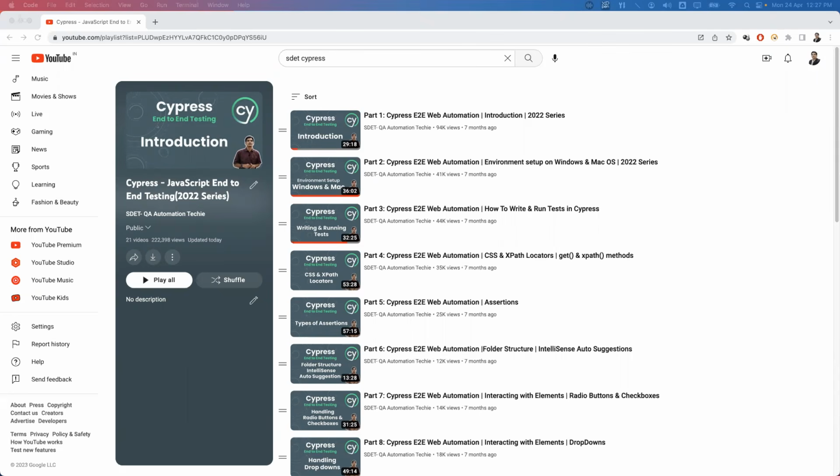So for that, we need to set up an environment, which is exactly the same as what I already discussed in the previous sessions. If I look at my series, in part 2, Cypress end-to-end web automation, environment setup on Windows and Mac OS, this is exactly the same for API testing also. So to set up the environment, you can just watch this video and you will understand how we can set up the environment for testing APIs using Cypress.